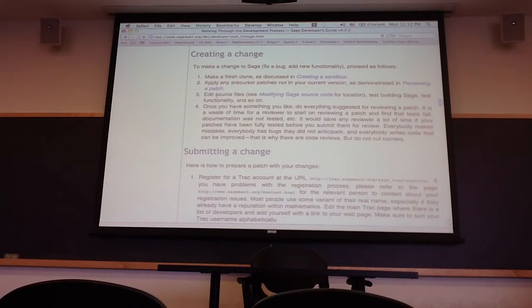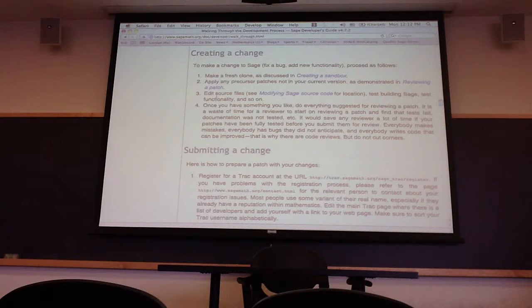Okay. So, eventually you're going to want to actually change something, okay? So here's how you change something. There are some precursors, whatever. The point is, you edit a source file. There are lots of ways to edit a source file. It depends on what your favorite way of looking at code is. But the way we're going to do it is like this.